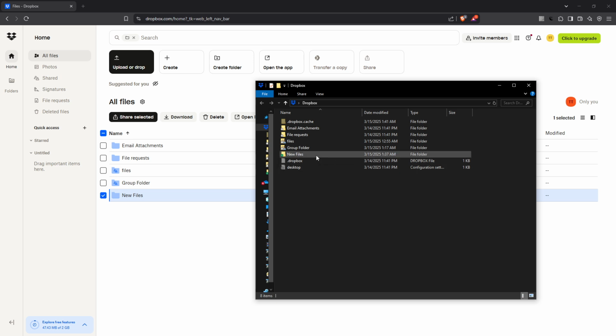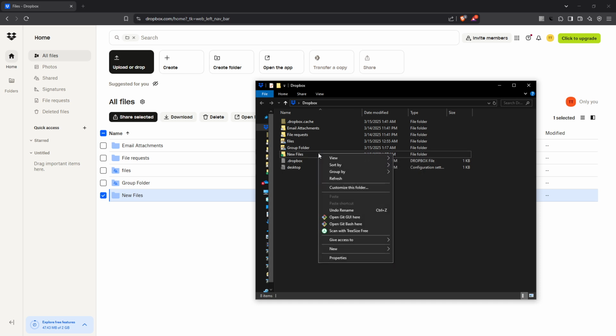Now that you're inside your Dropbox folder, it's time to identify the specific file or folder that you want to make online only. Browse through your files and pinpoint the ones that are currently stored both locally on your device and in the Dropbox cloud. Got your file? Great. Move your cursor over to it and give it a right click. You'll notice a menu popping up after you right click on your chosen file or folder.